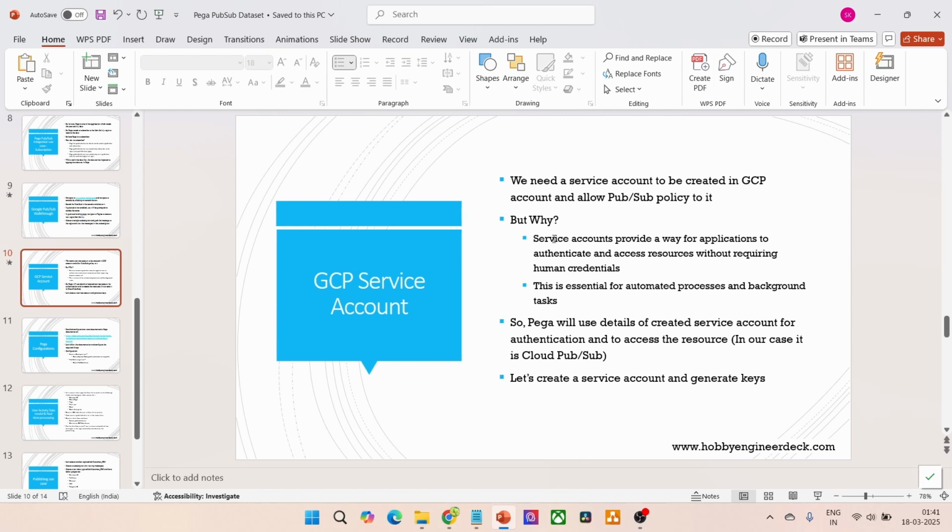Service accounts provide a way for applications to authenticate and access resources without requiring human credentials. Suppose I have logged into my GCP account by providing my username and password. That will not be the case for backend applications. Backend applications will communicate very differently with the help of these service accounts. This is essential for all automated processes and background tasks. This is how applications communicate with each other. So Pega will use the details of this service account for authentication and to access the resource. In our case, the resource is Google Cloud PubSub.